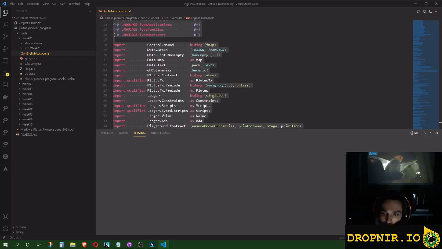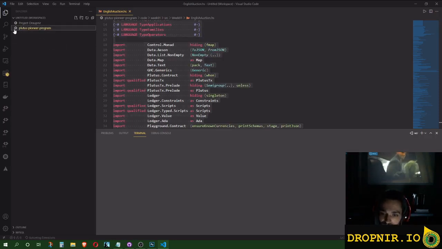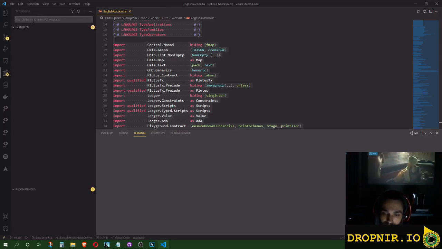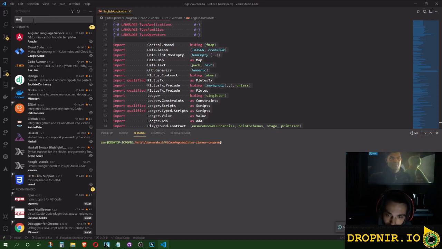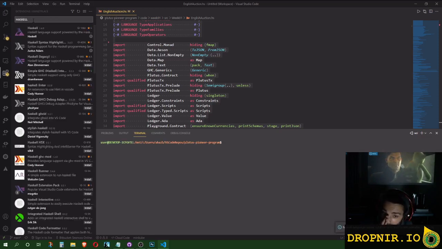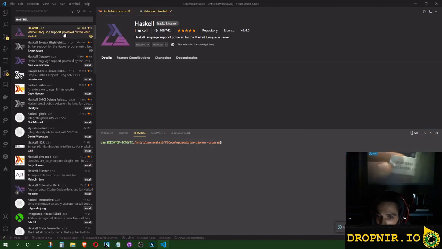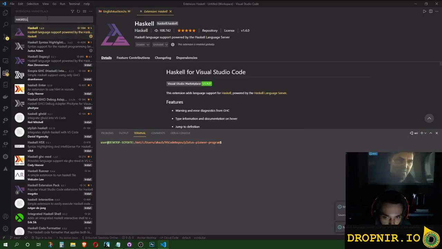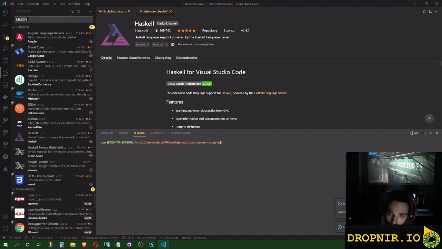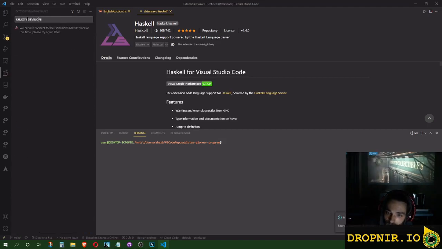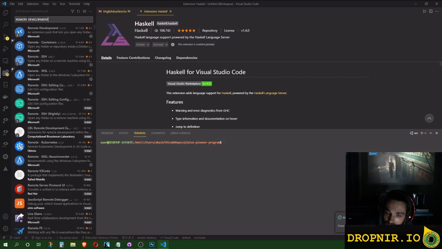So, assuming you have VS Code already, just go to extensions. You need at least two. So you need the Haskell extension, and then you need the remote development extension. And that's what that looks like.